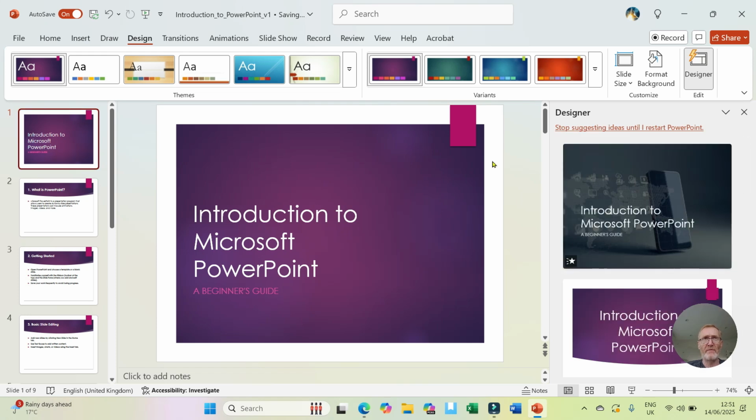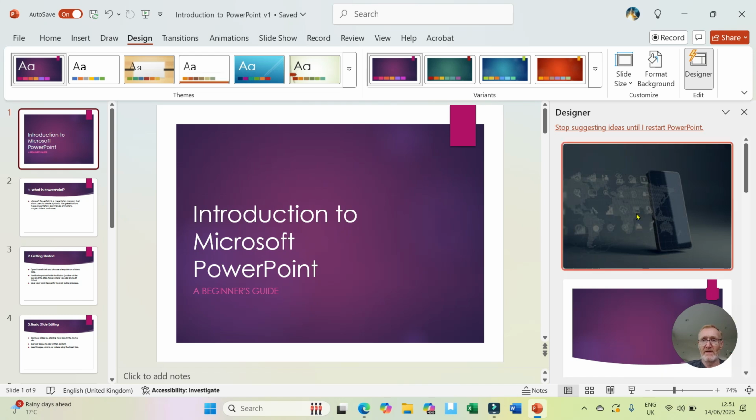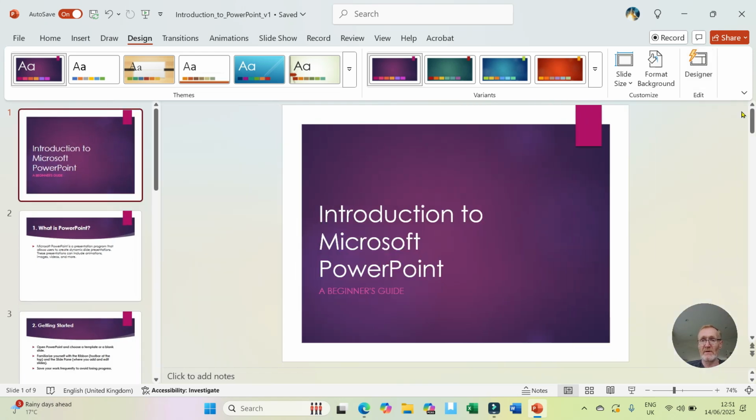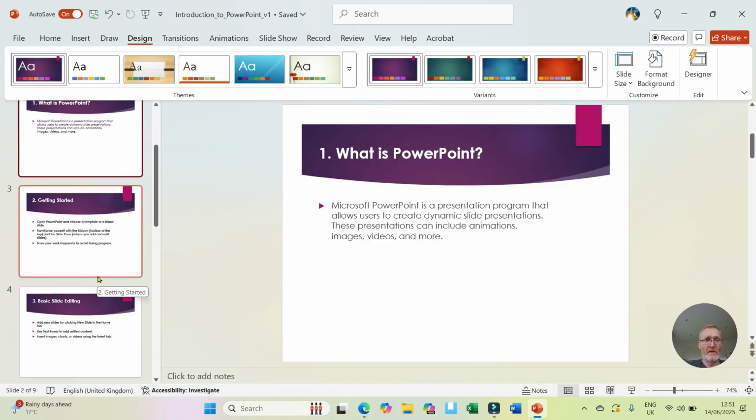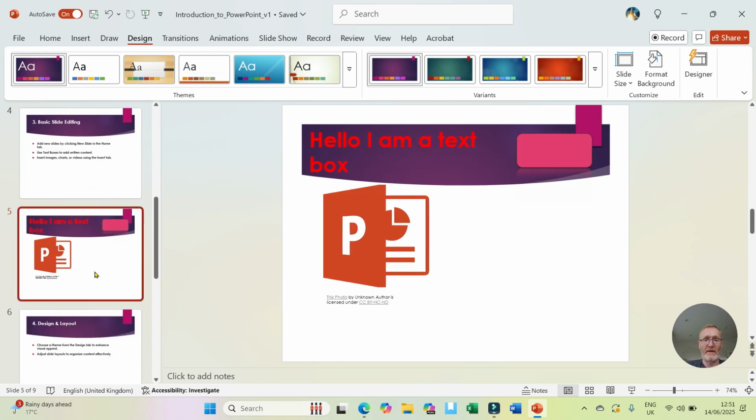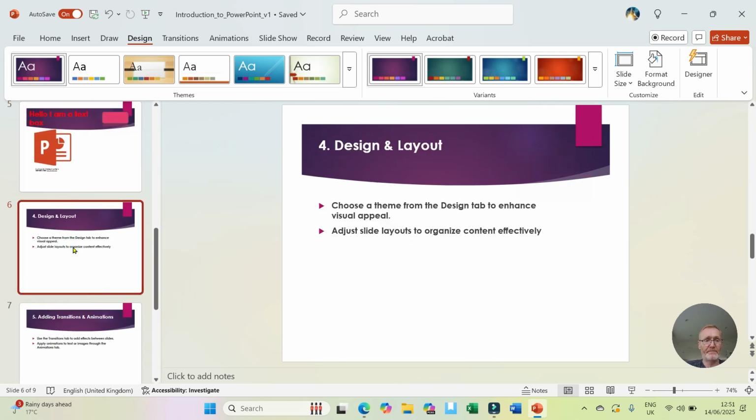Now I'm using Office 365, which gives me a designer tab on the right hand side pane, which allows me to change it. So I'm just going to click that because you may not have that. So we can see now I've got this, what is PowerPoint, and it's changed the format of it, and it's made it look a little bit better.